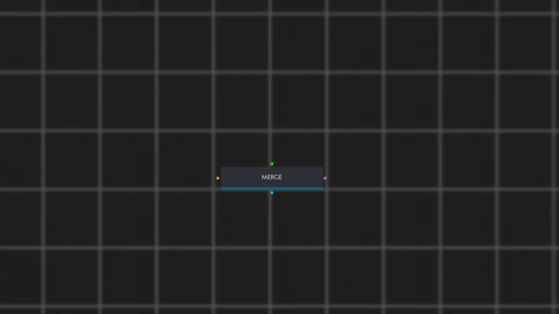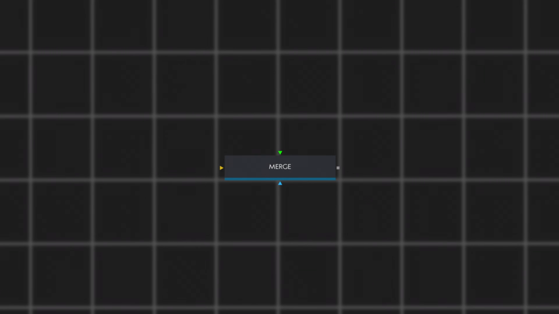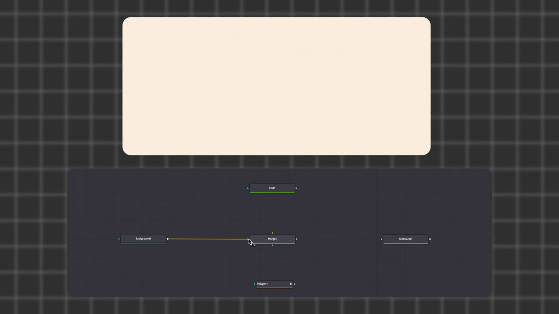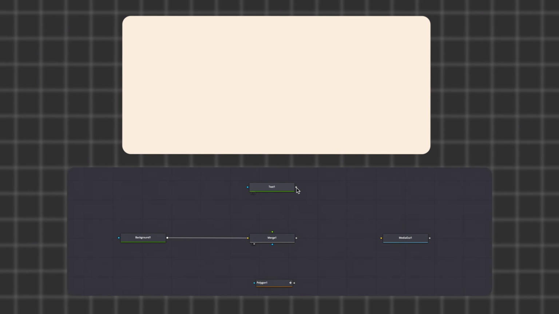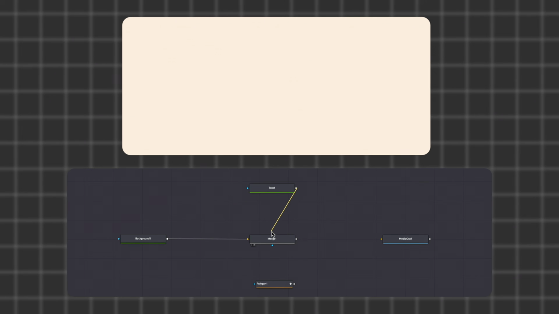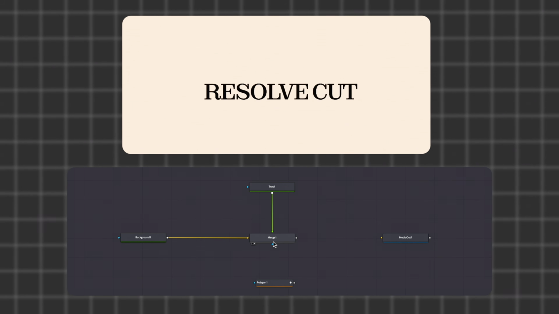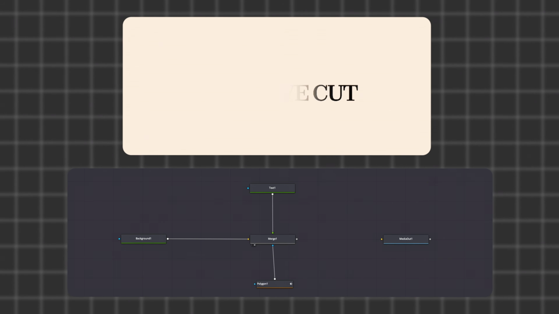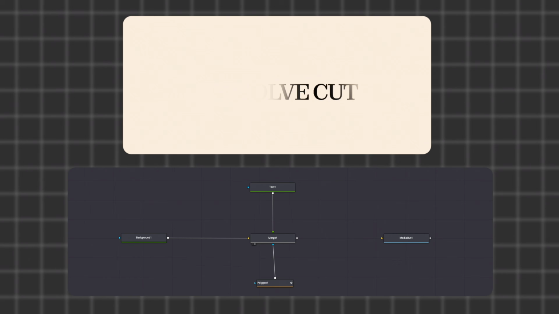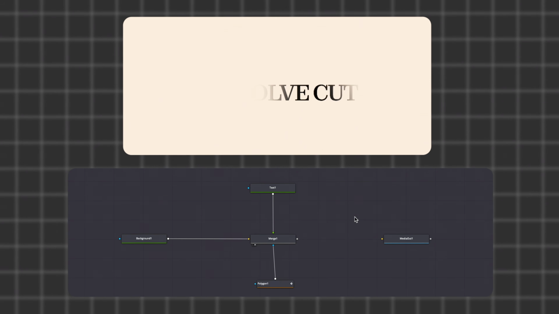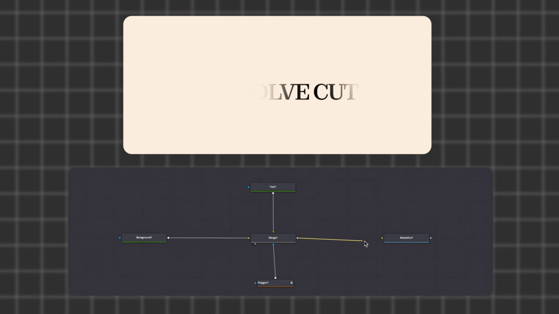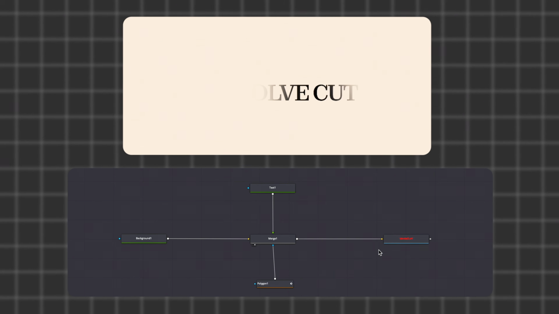Let's take the Merge node as an example, and build a scene from there. Every node in Fusion has connection points, and each one plays a different role. The yellow input represents the background. This is where your base layer connects. The green input is the foreground. Anything you want to appear on top goes here. The blue input is the mask. Whenever you want to control visibility or shape, you connect a masking node here. And finally, the output flows forward to MediaOut, which renders the final image.